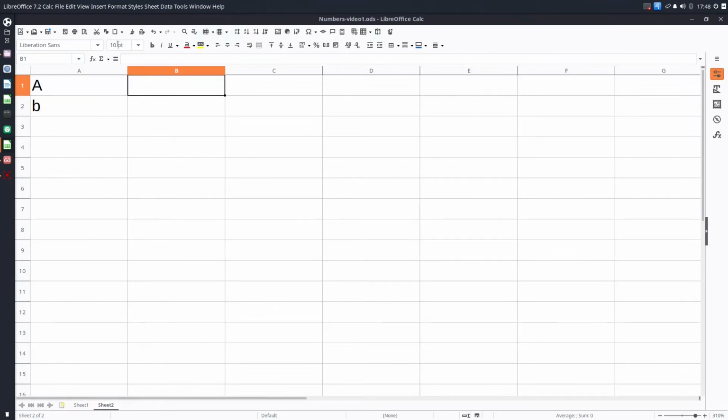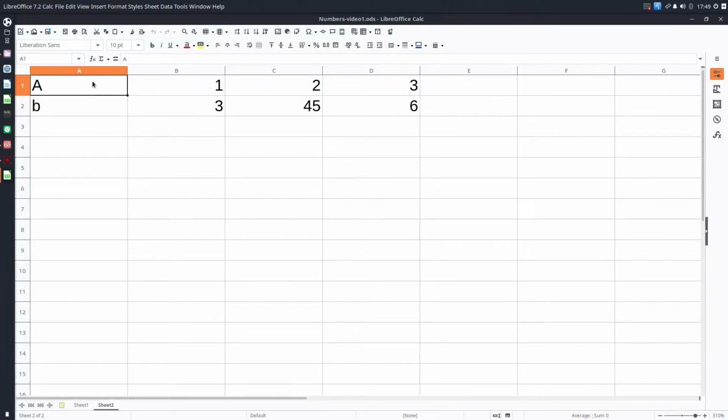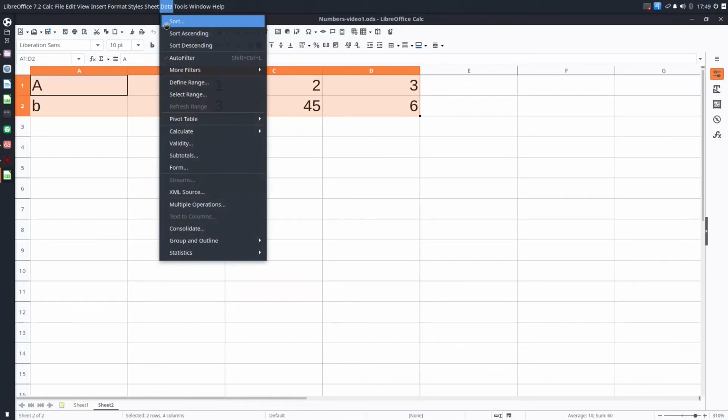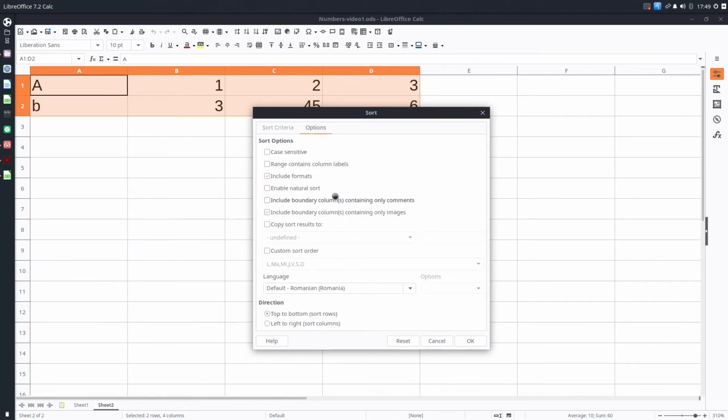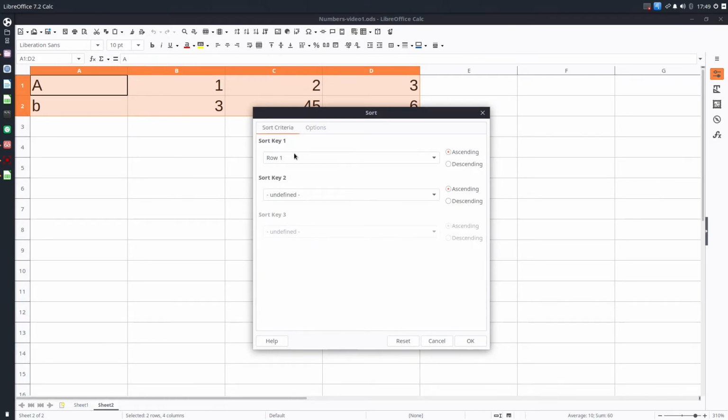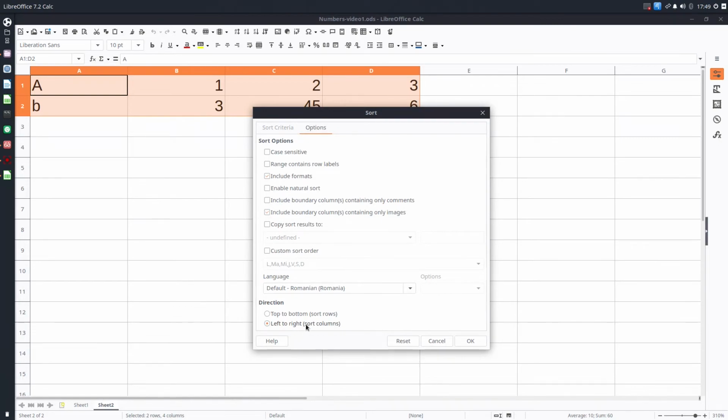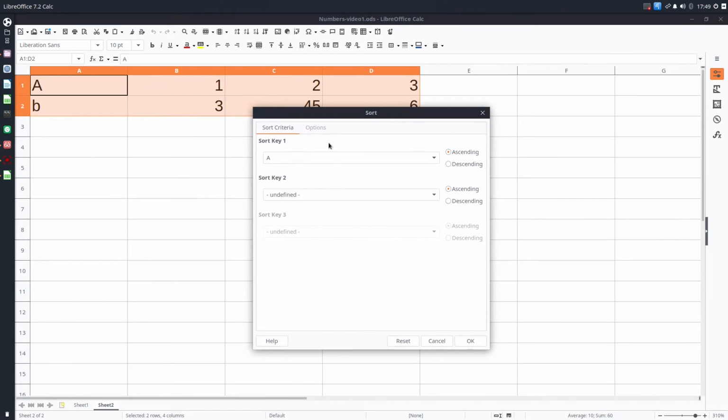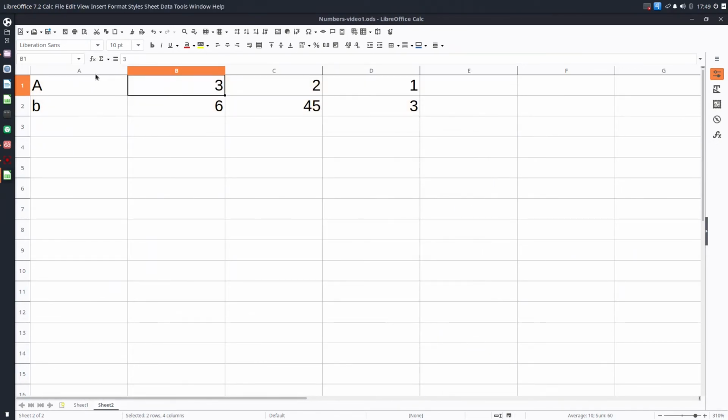Let's sort by columns and not by rows. Until now we sorted top to bottom, but now we want left to right. So let's check left to right, and I want to see the labels, so let's check range contains row labels, and I want sorting by A, ascending or descending. So it's descending: A, it's 3, 2, 1, is descending.